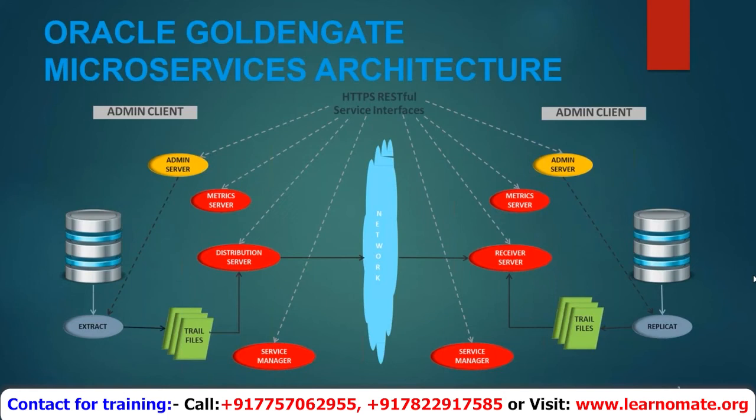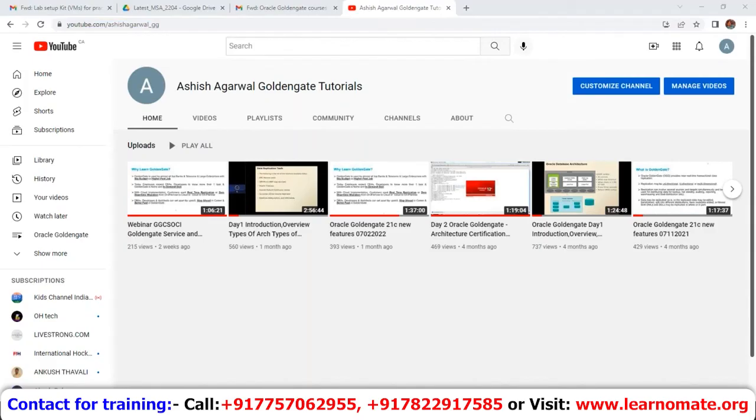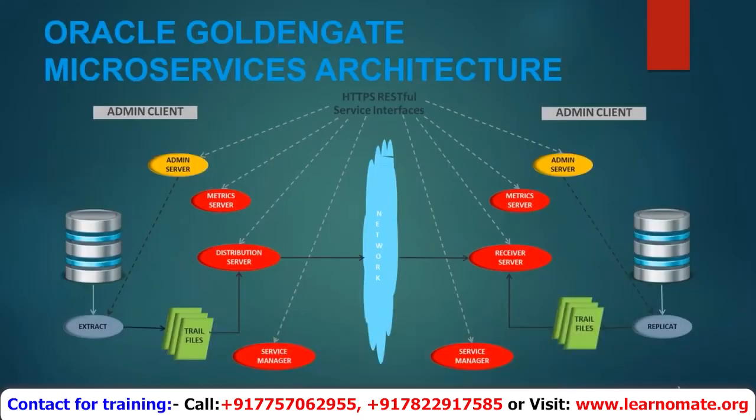Okay. So now we'll see how to download Oracle GoldenGate. Ashish, what is metrics, and the other one? Can you please go back? So the metric server is the performance metric server. We'll be discussing the performance metric server.